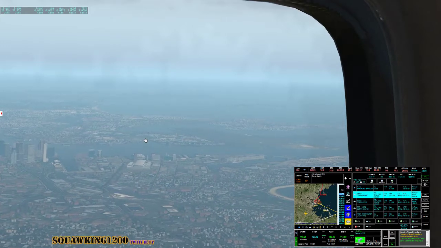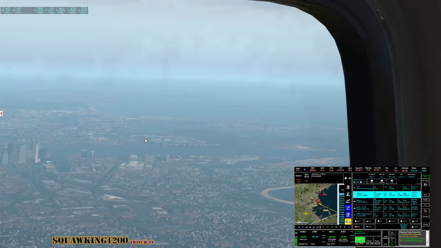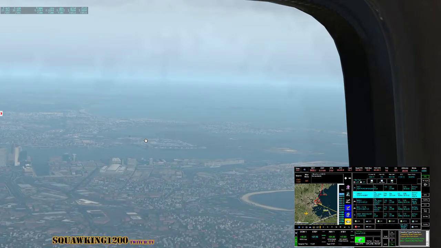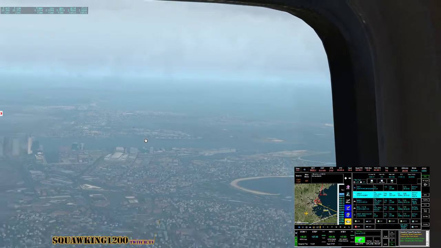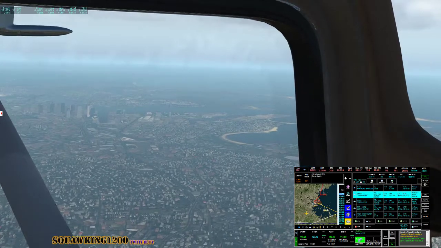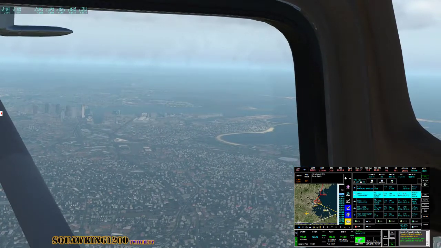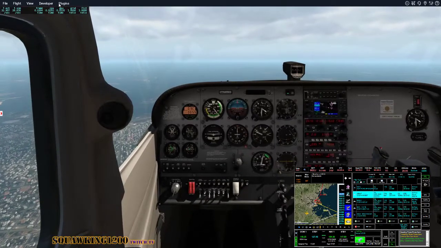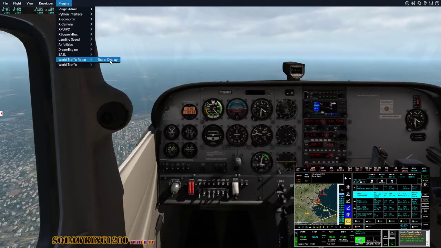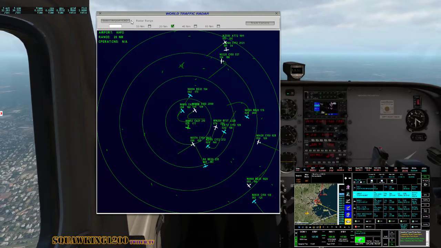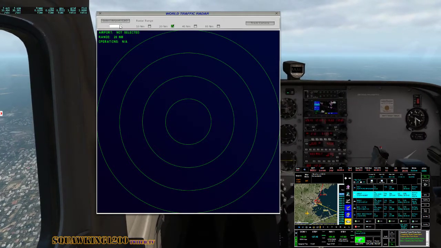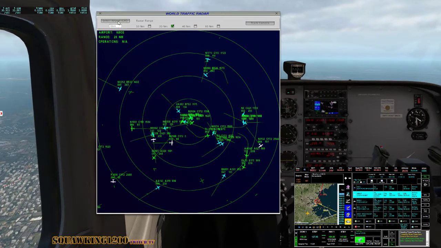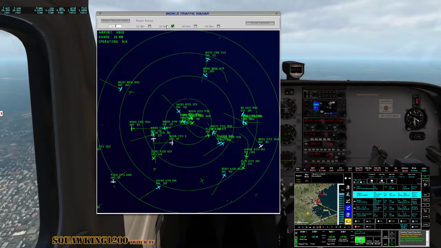This is a Mr. X scenery, so I don't know if all the taxi routes are drawn in enough. We can check our radar here, the World Traffic radar. Let's see, we'll go Kilo Bravo Oscar Sierra. Yeah, there's a lot of planes in there.